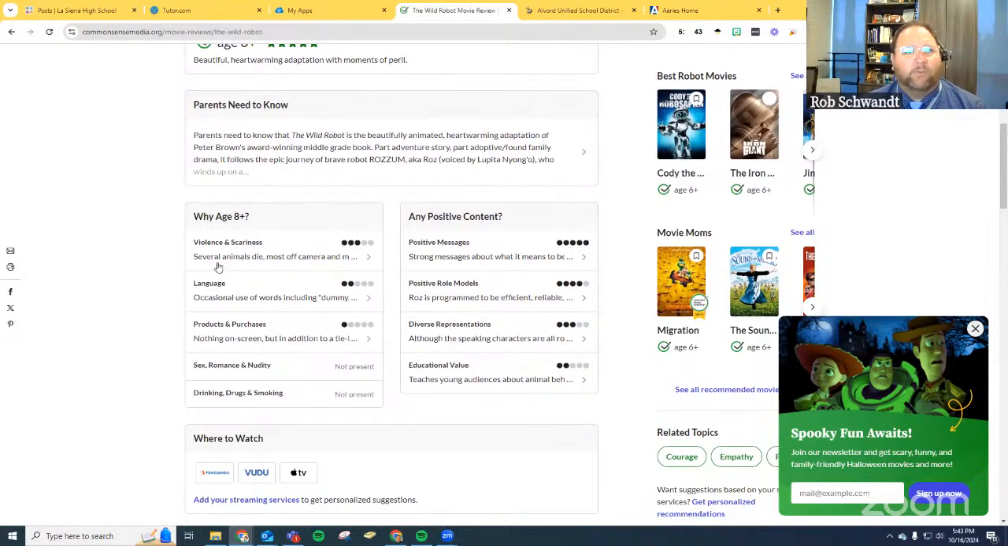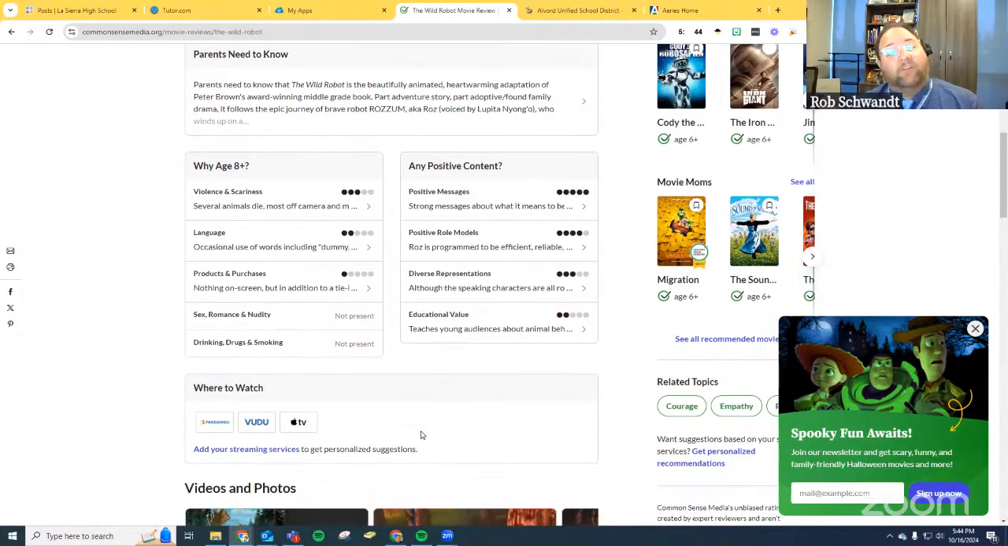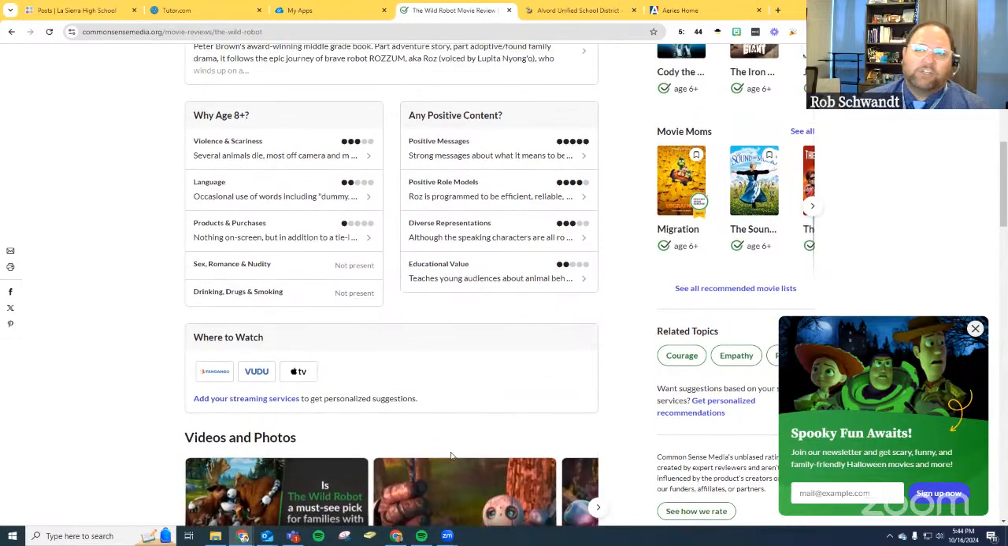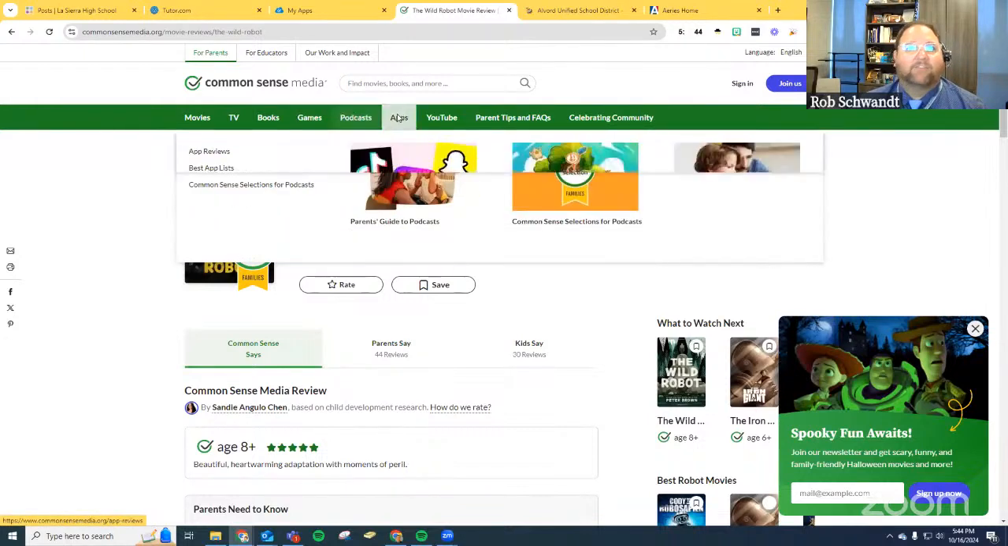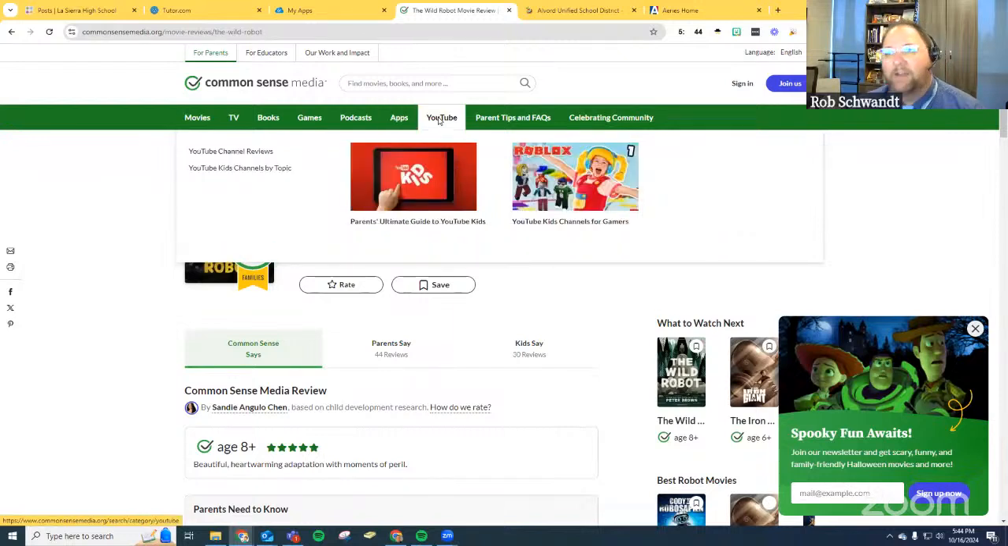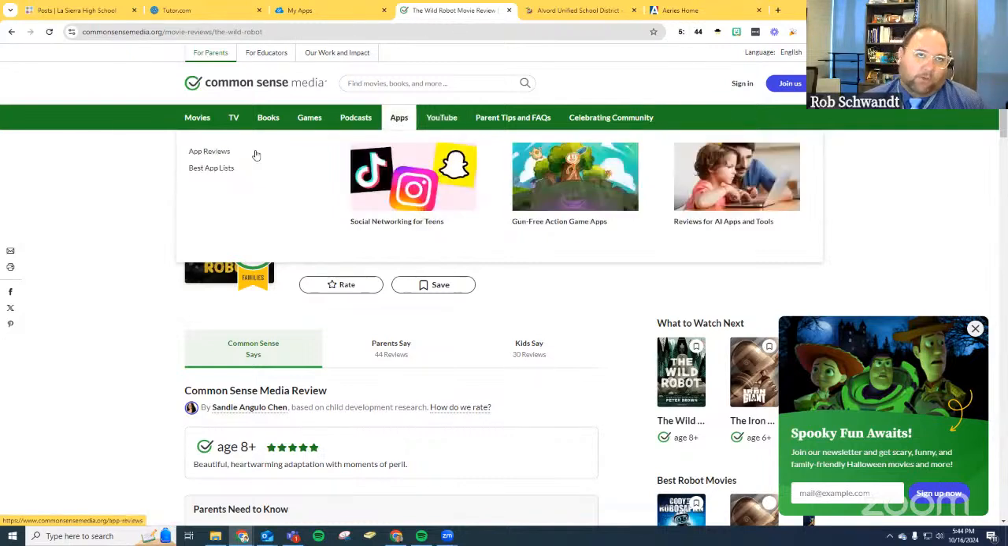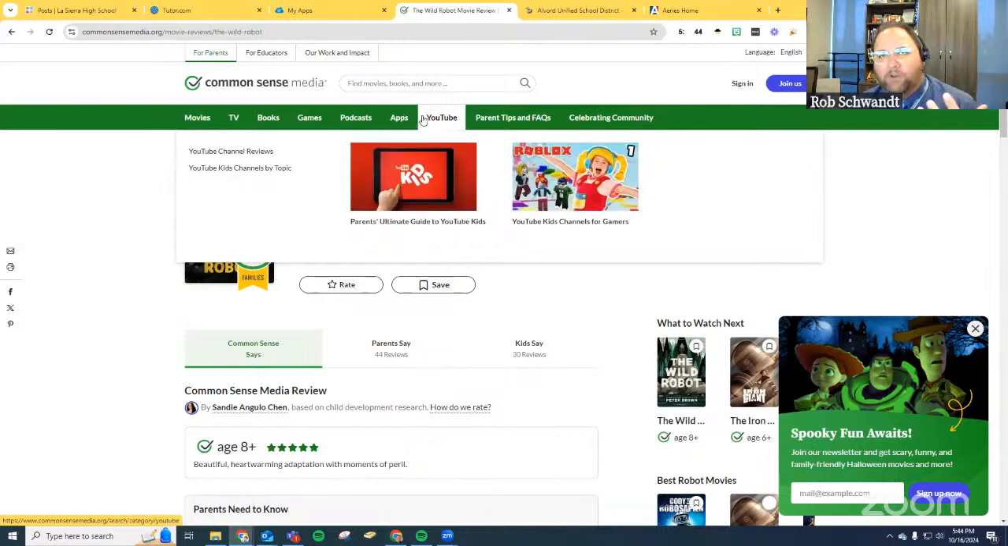There are parts of the movie where several animals die, mostly off camera. But the positives, they're strong messages, diverse representations. Notice how it says there's no sex, romance, nudity, drinking, drugs, smoking. So just to give you a little bit of context of what my child is watching or what they are doing. So this is a movie, but it does the same for games, podcasts, apps, YouTube channels.